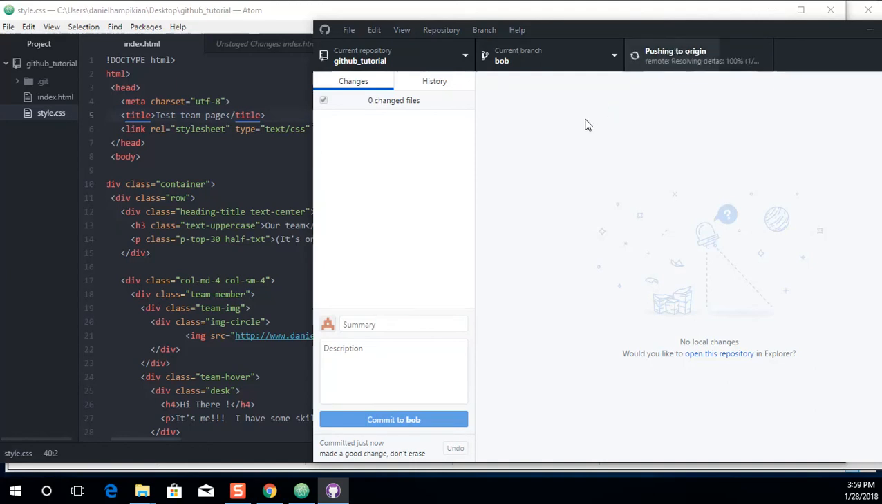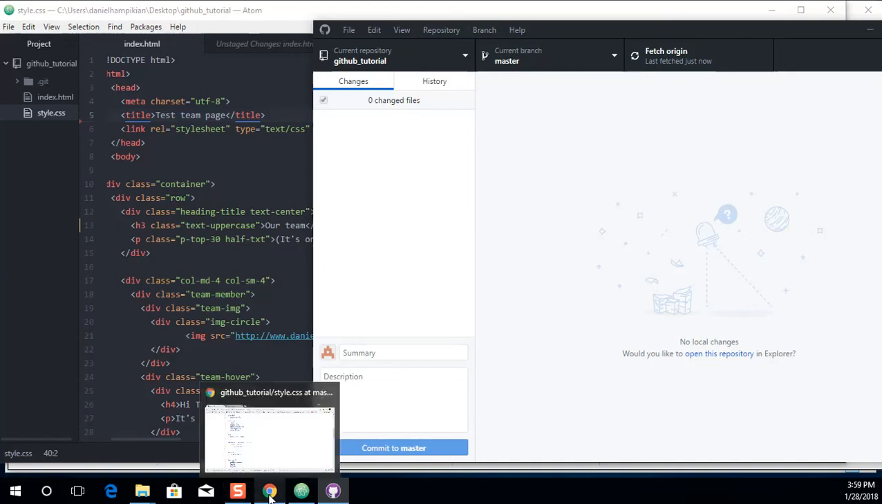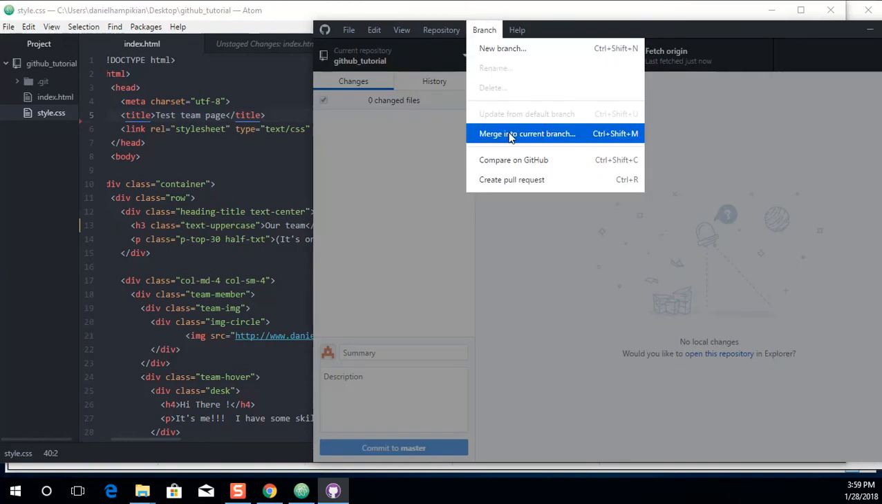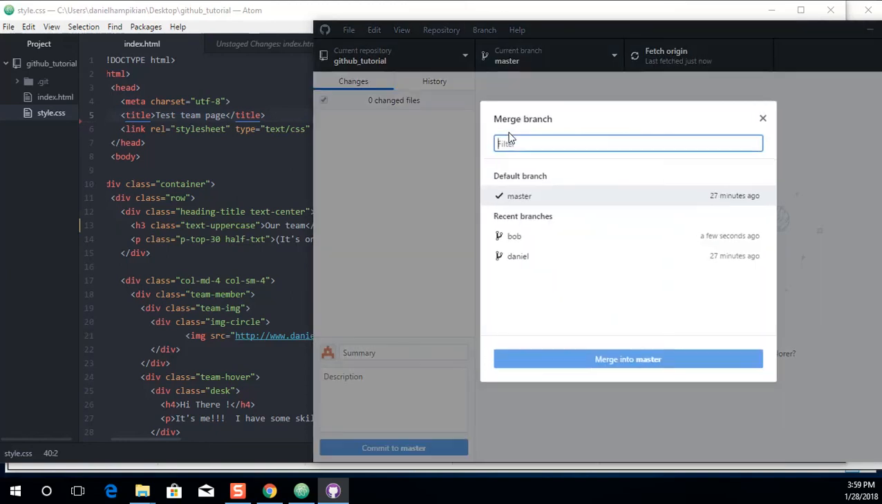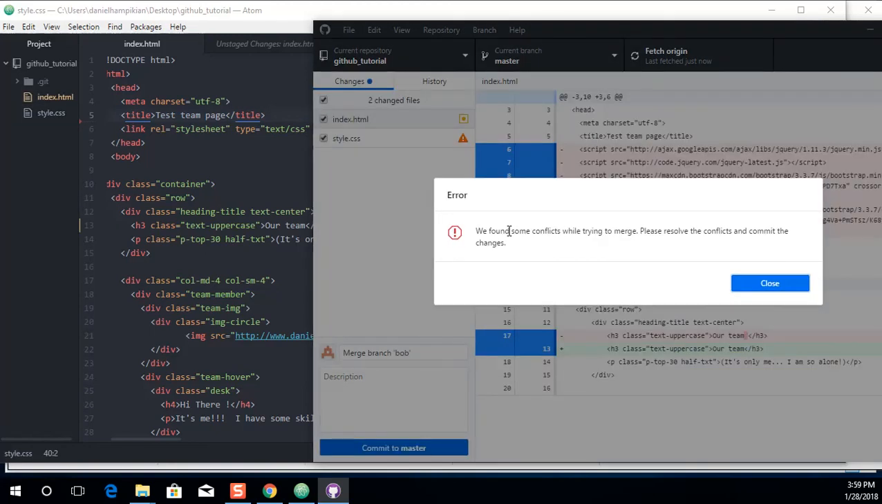So now Bob has some new changes on origin, some good changes and some bad changes. When we merge, we're going to see that his changes conflict with Daniel's changes. Right now we're going to go to Branch, merge into current branch, and select Bob's, and it's going to freak out. It's going to say, hey, we found some merge conflicts. Please resolve these conflicts and commit the changes.